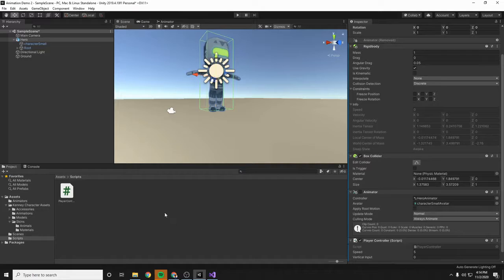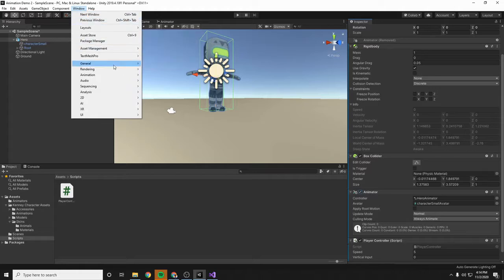Okay, so now let's go ahead and go into the animator. So I can go into Window, and then I want to go to Animation, and I want to look at the Animator.